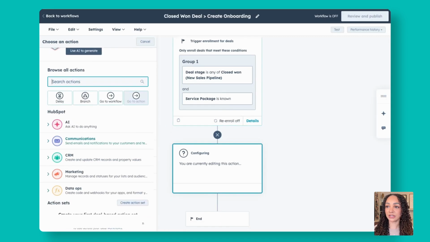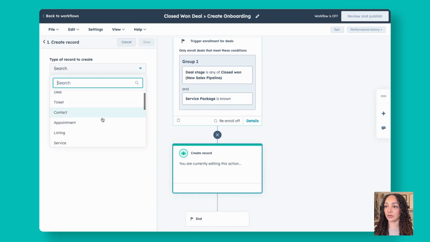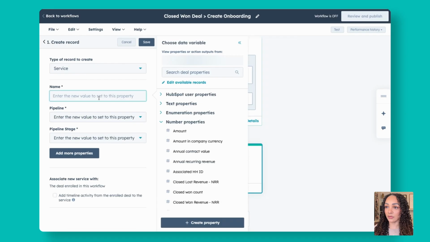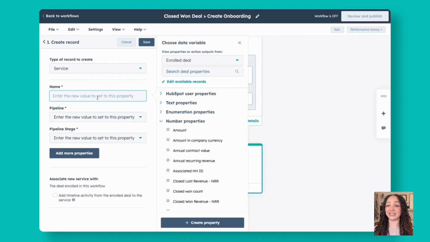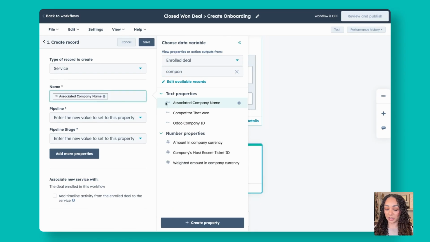From here, we can start building out our steps. The first step is really just going to be creating that new record. So we're going to go ahead and type in create record, and we are going to be creating a service object record. Then, of course, when it comes to naming these objects, it's going to vary across different businesses, whatever you might call your onboarding experience. Maybe you want to use the full deal name. Maybe you just want the company name. This is where you get to add your own little flair and taste to things. So I'm going to just go ahead and take the company name here and just put onboarding.